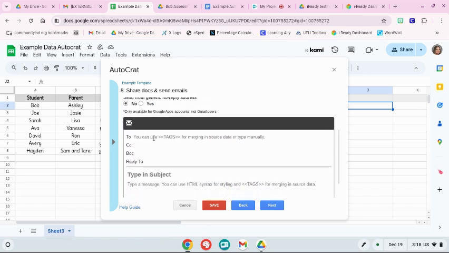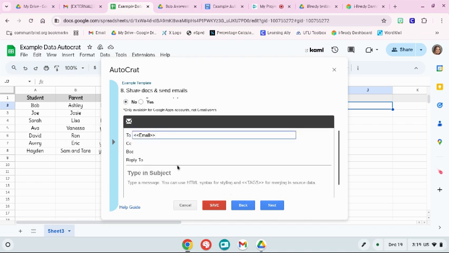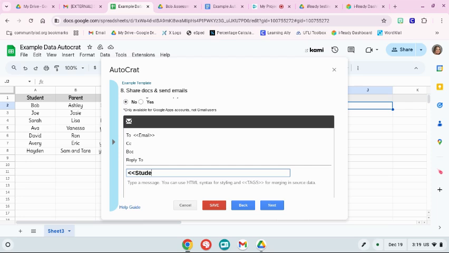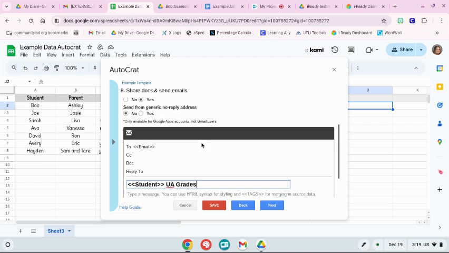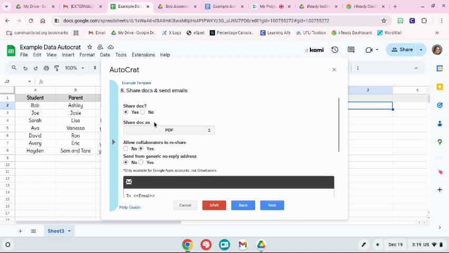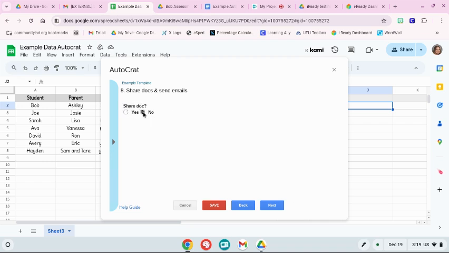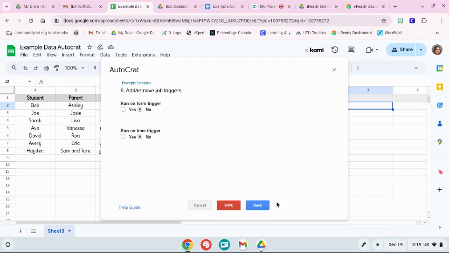And then here where it says to, all you have to do is type email because that's what I named that column on my spreadsheet. And you can put your subject, and you can say student, and then UA grades. And then you'd click next. I'm not going to click next for this because these are made up emails, obviously. So I'm going to go back and say no, and then it's all the same from there, okay?